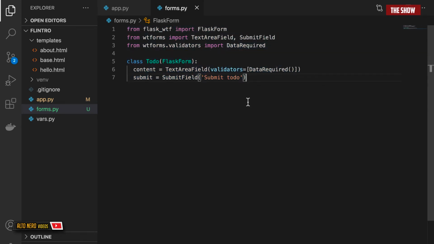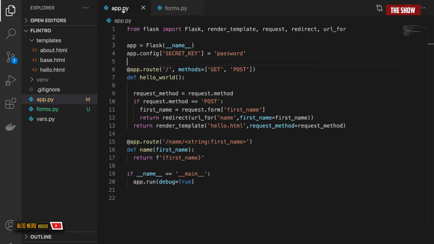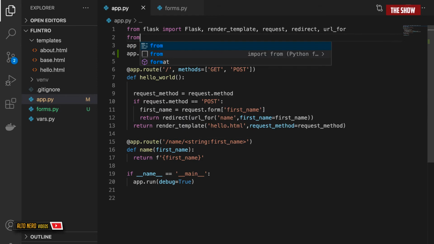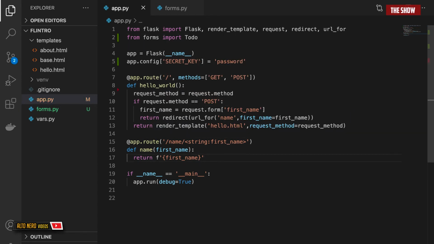So now the question is, how do I use this form inside of my view function? Well, that is simple. What I can do is to import the form into the app.py file. So I'll say from forms import ToDo, and I'll define a simple view function called todo.